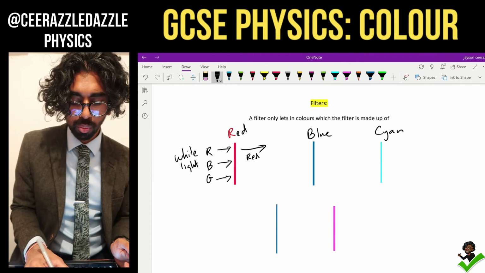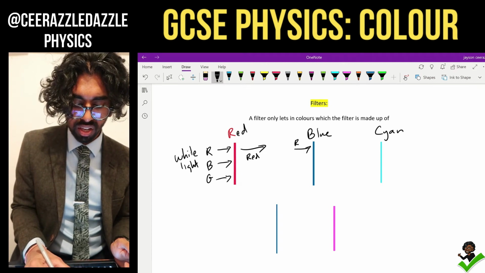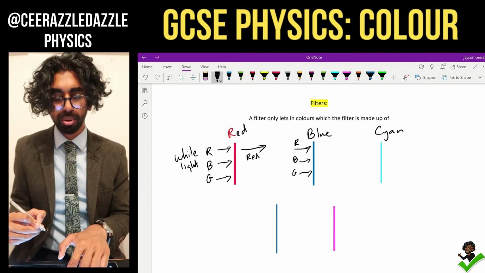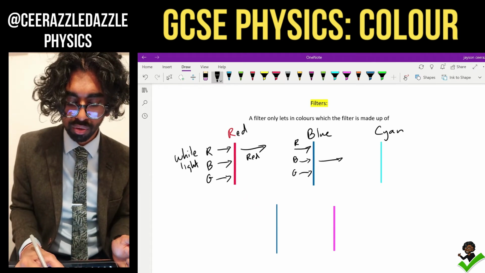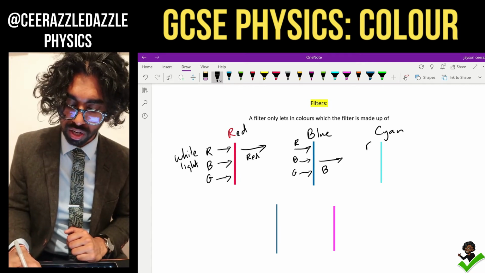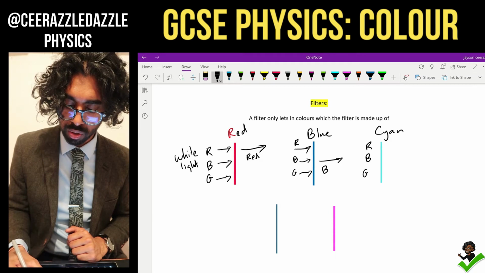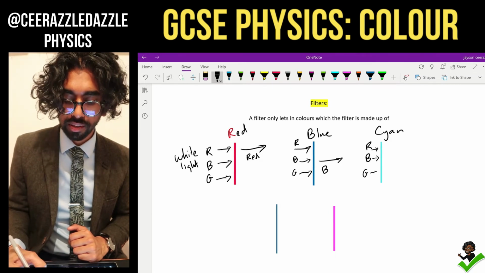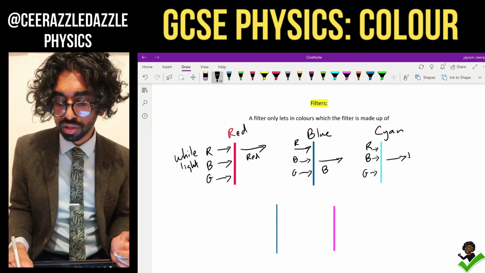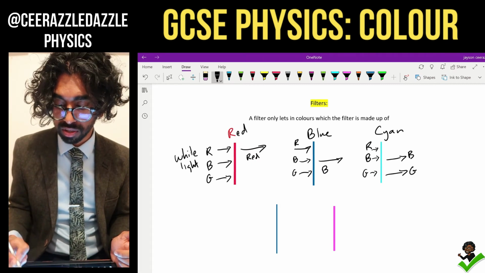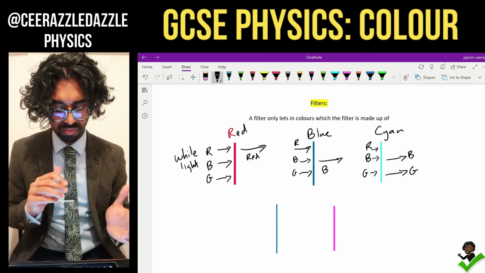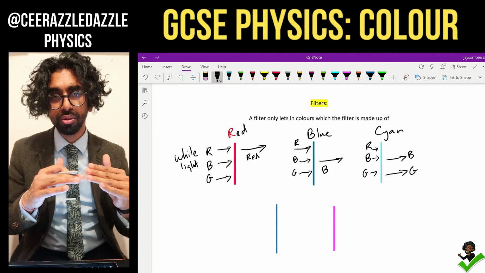What about blue? If I shine the red, the blue and the green into it, it's very easy again. It's a blue filter, so only blue light passes through. The cyan filter now, so if I still shine red, blue and green going into it, cyan is made up of blue and green, therefore it will allow the blue to pass through and the green to pass through.